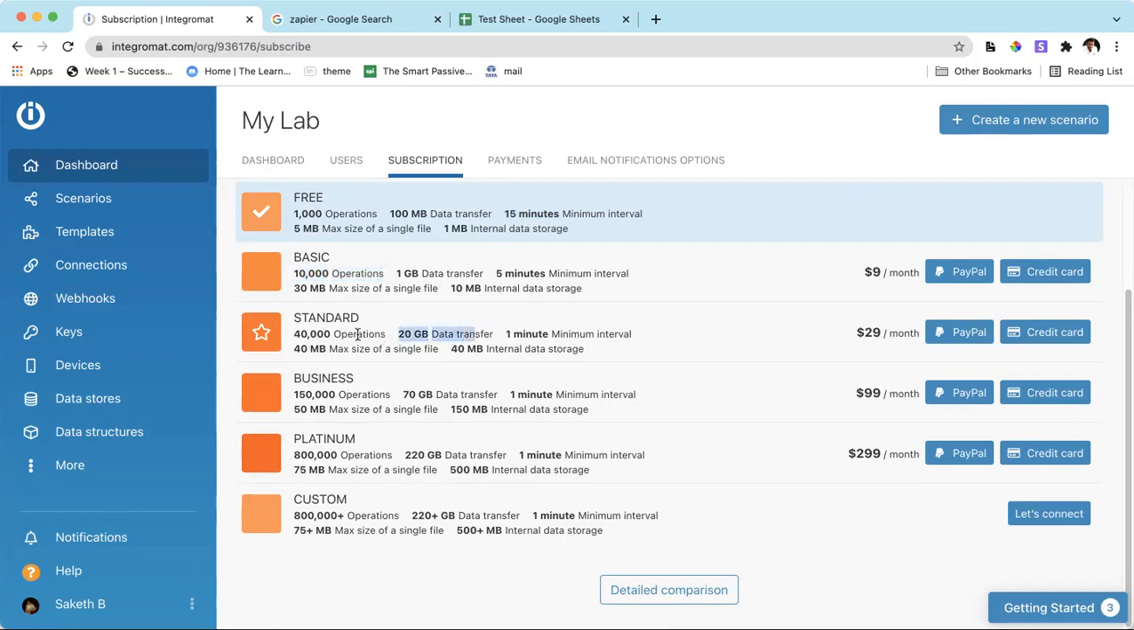Now, this is my favorite part. This is my favorite subscription, which I have subscribed to on my primary account. In the business plan, we have 150K operations with 70 GB of data transfer. This is for medium scale and large scale business owners.